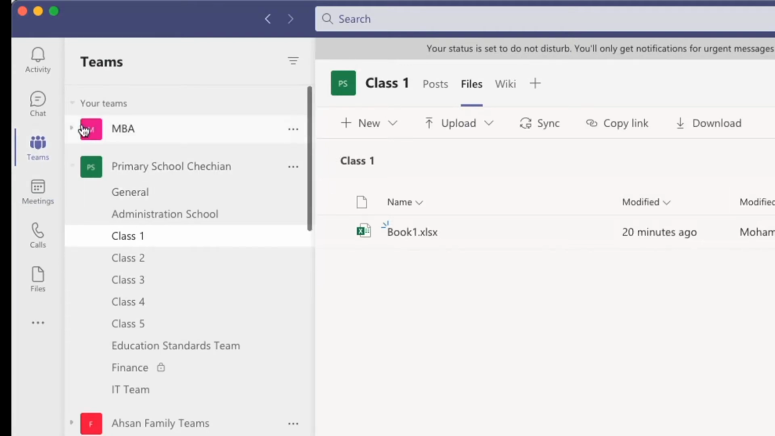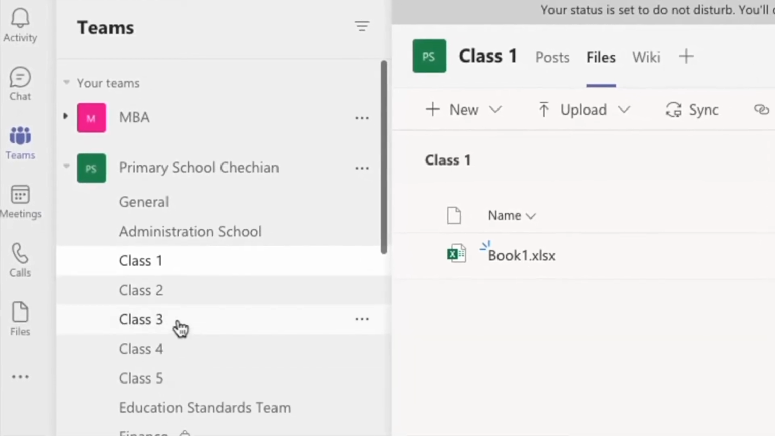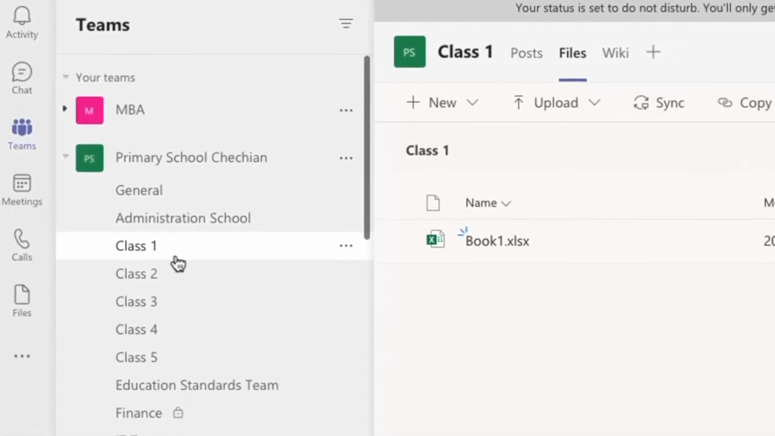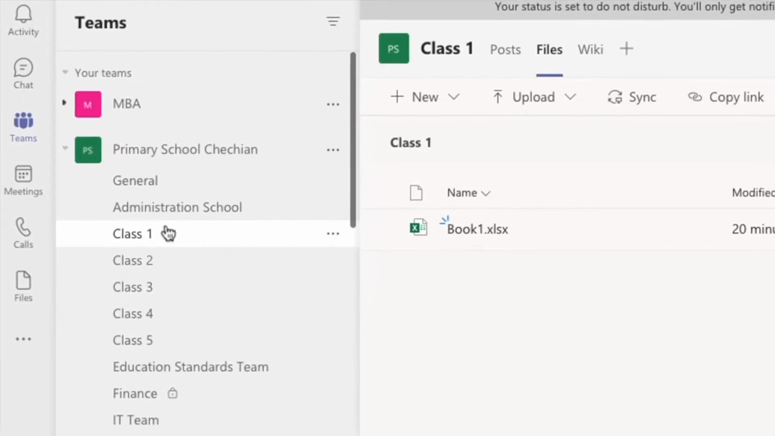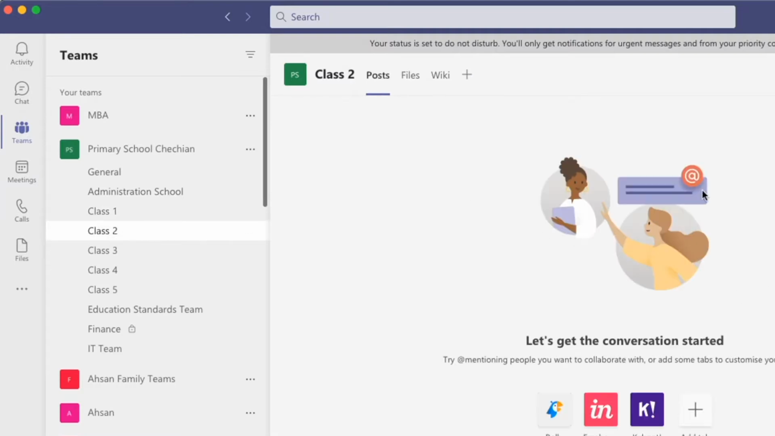now we can see all the various teams I've got, and the one team I want to have a look at is the primary school chatting team, and within that I've created various classes where the information from the school will go from various classes. These are primary classes. So if I look at this one, you can already see under class 1 there's an Excel sheet I've uploaded. If you click over to class 2, there is nothing there.